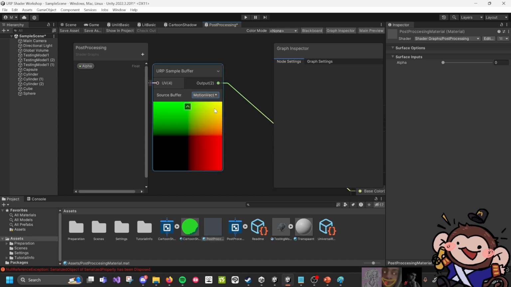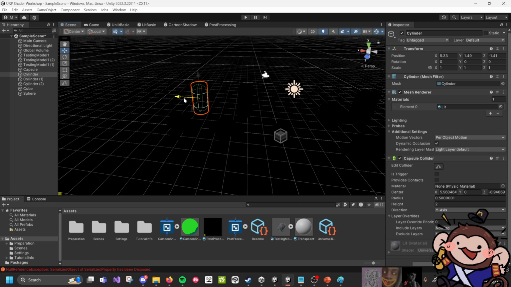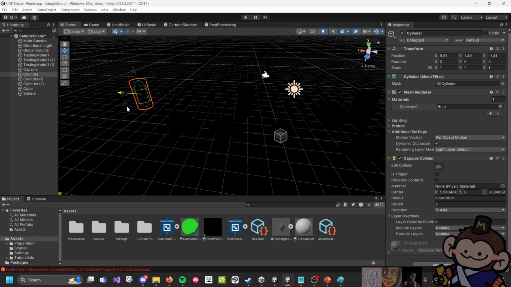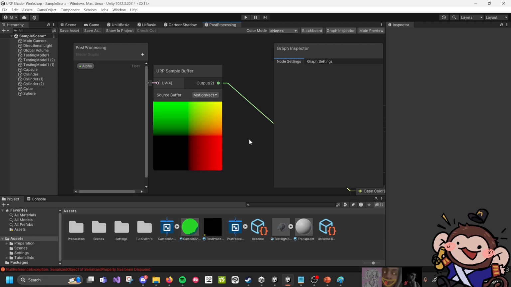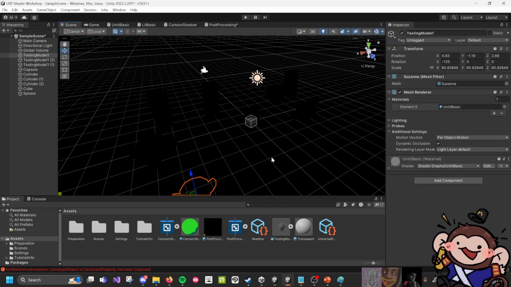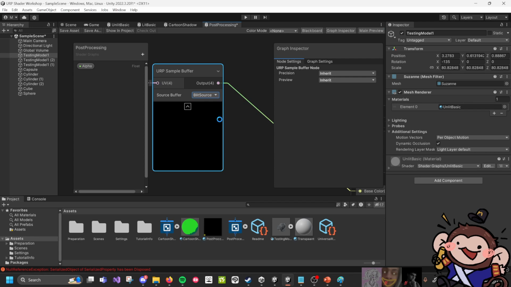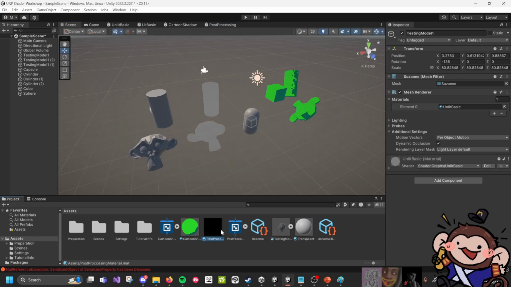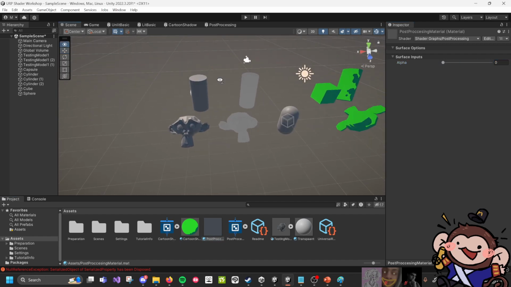We can also put it to motion vectors, which will probably not show us anything. But if we move an object, never mind. Oh, wait, it's only when it moves in game with physics. Okay, just keep that in mind. Motion vector should be like when it moves in game. I thought it would work, but apparently not. Then we also have blit source. Blit source is literally just the color after processing. So right now nothing changes because it's just taking the exact same image.